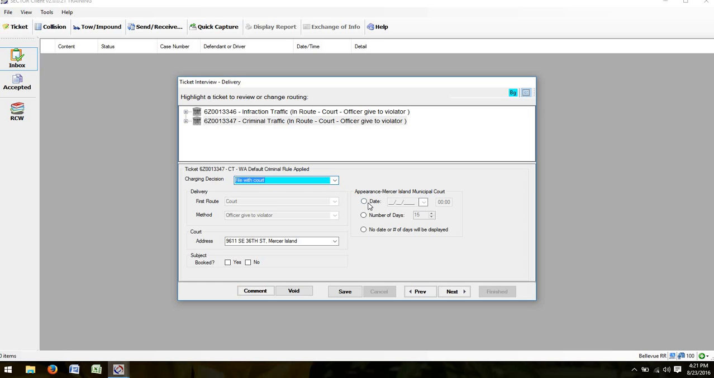you need to assign a date. So either you need to physically assign a date and time, or you need to give them X amount of days to get to the court if that's your agency policy, or there's a couple agencies I've talked to where the jail is the one who puts the date and time on it. You can check this box right here. It'll leave it blank and allow somebody to manually fill that information in later.